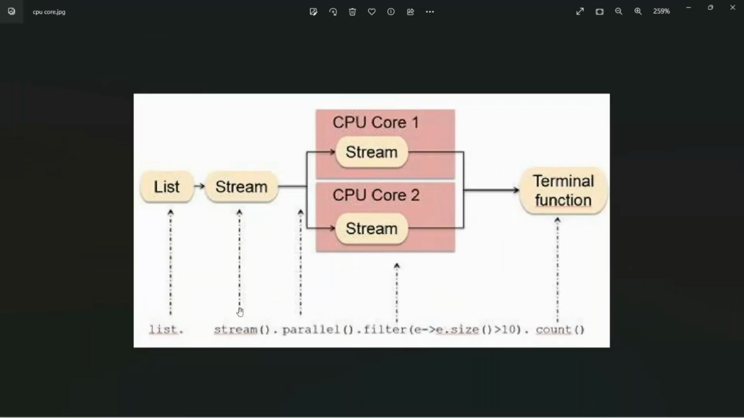We have the list of streams. This is the parallel. Parallel means what? CPU core 1 is there, CPU core 2 is there. We have 5 threads, which means some threads are running under core 1, some threads are running under core 2. So you got the clarity, right?